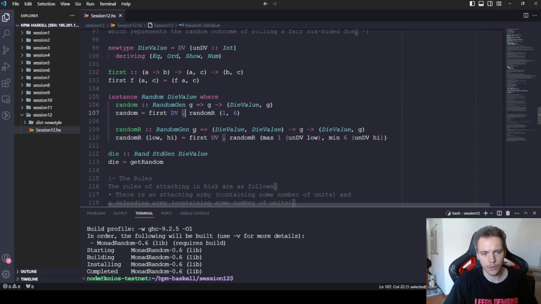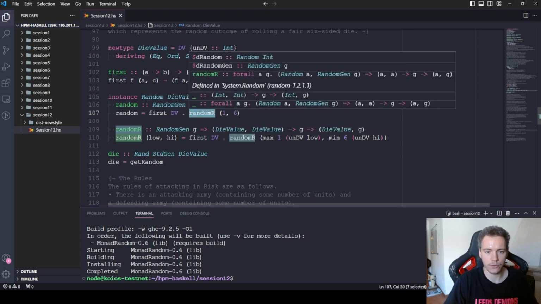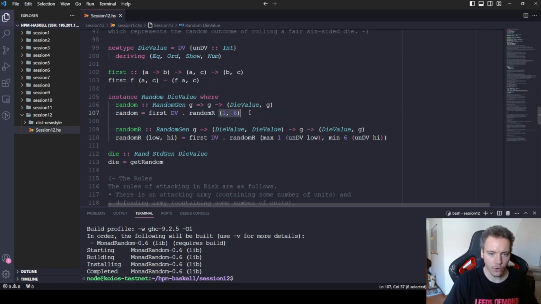So how does this work? We have function composition. So the function on the right will be applied first, which is randomR for the values 1 and 6. So 1 and 6 here are integers. We don't see the definition here, but for integers there is already a Random instance defined. So randomR for two integers 1 and 6 will give us an integer that is inside this range of 1 and 6. So it will either give us 1, 2, 3, 4, 5, or 6.